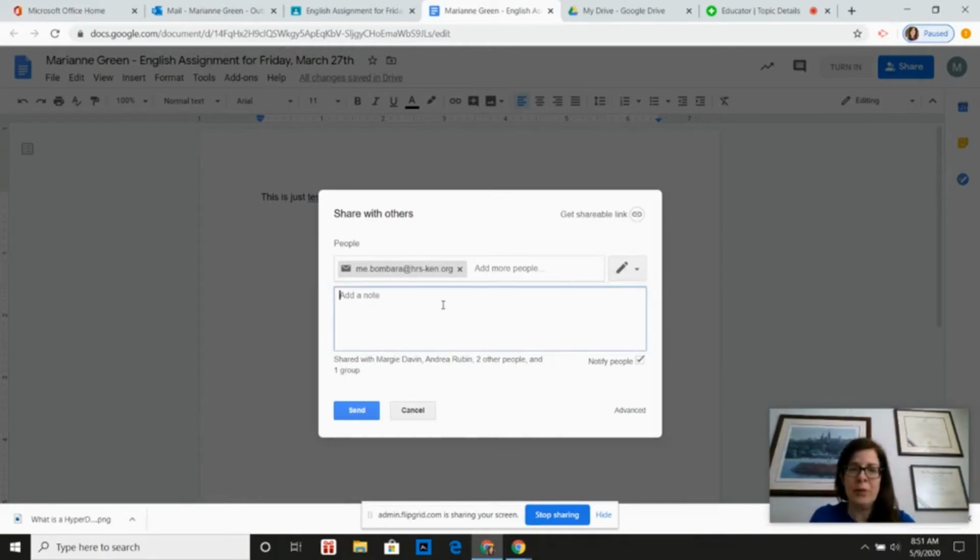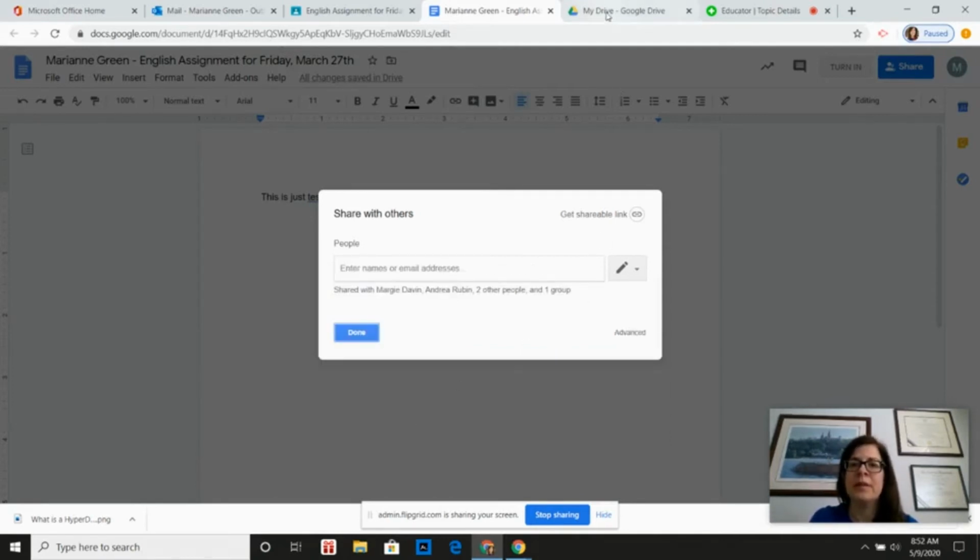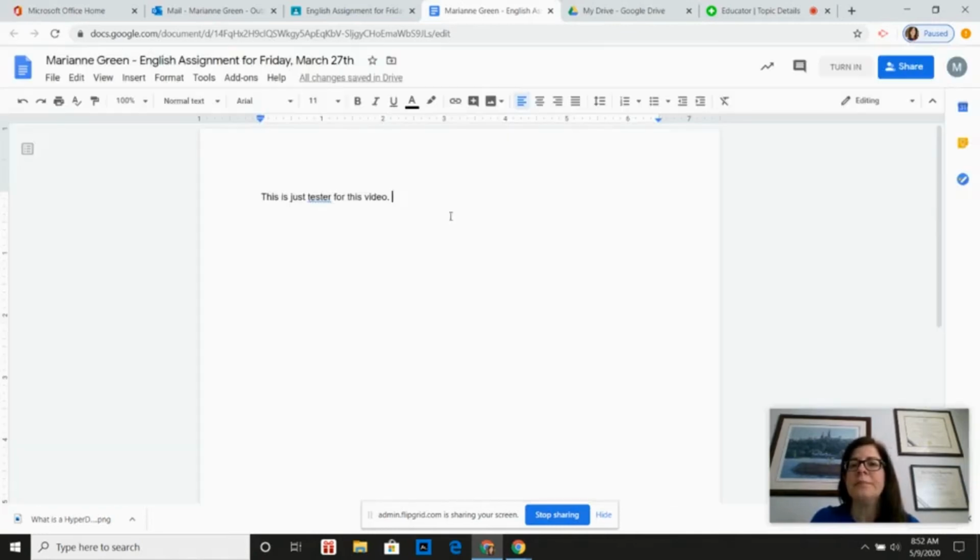You can add a note because this will go to their email, saying, hey, I have the doc, let's begin, or however you want to do it. Over here, you want to make sure that the little box that says notify people is checked. And then you just send it. I'm going to hit cancel because Ms. Bombara doesn't need any more emails than she already has.